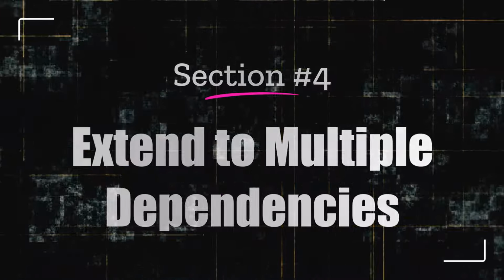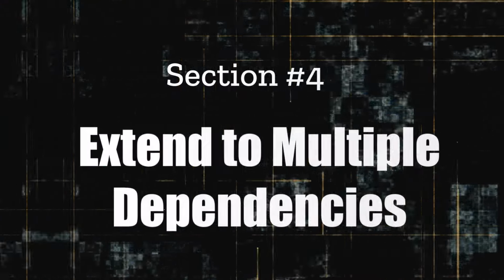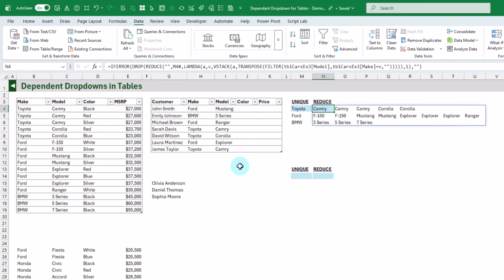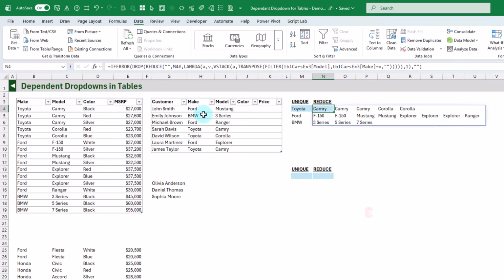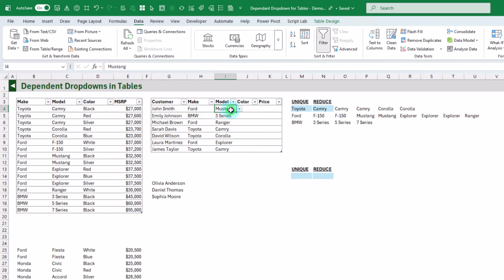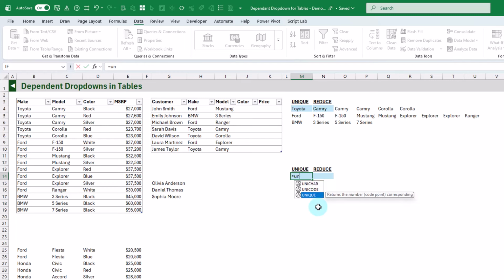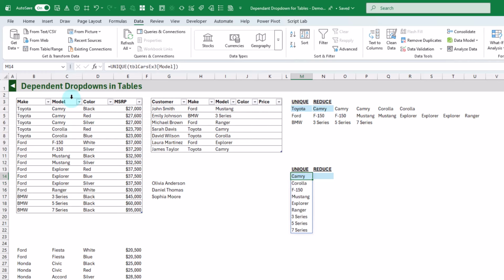Now let's take a look at this solution and see how we can use it to add another dependent drop-down list into the mix. So here we've got our make, model, but now we have another option. We have a color option, and we want to be able to select the make, the model, and then based on those two, we want the color. So all we need to do is reuse these formulas. Here we're going to create a unique based on our model. And now we get the list of all the unique models.